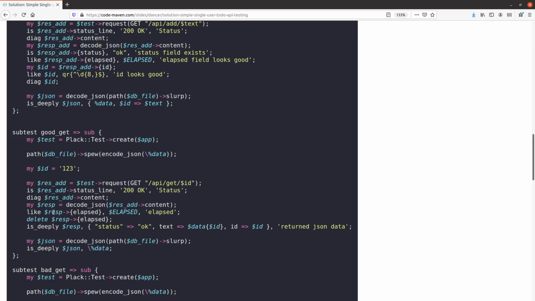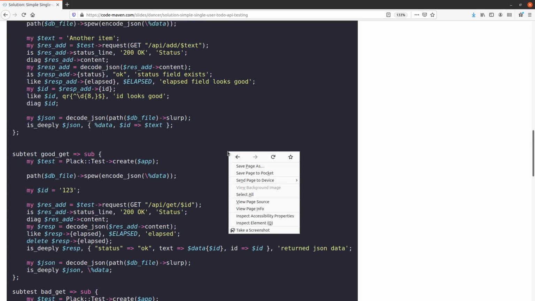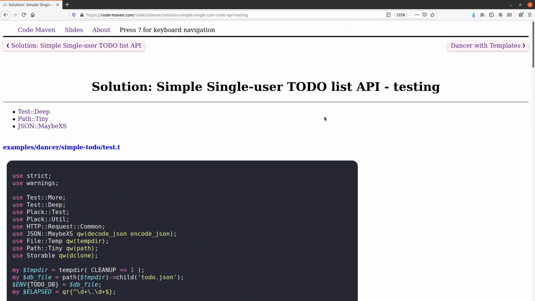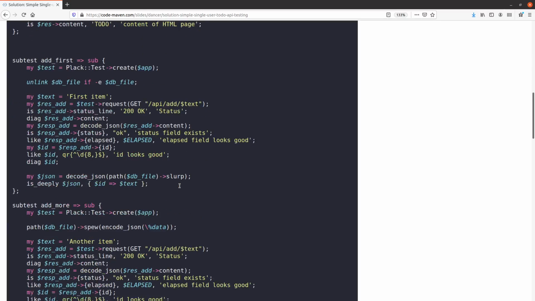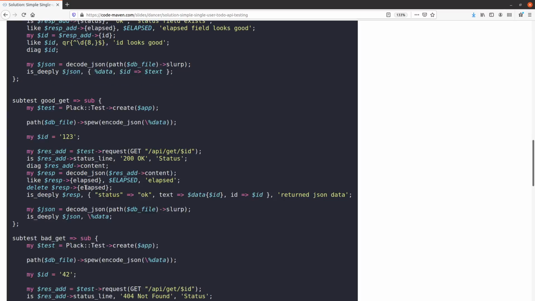So what I did is I took the elapsed time and created a test just for it. I run a regular expression test on the elapsed time, and that regular expression, which you can see at the top, you might remember, let's show you again, checks whether it looks like some digits, a dot, and some more digits. So this is how we test the elapsed time.